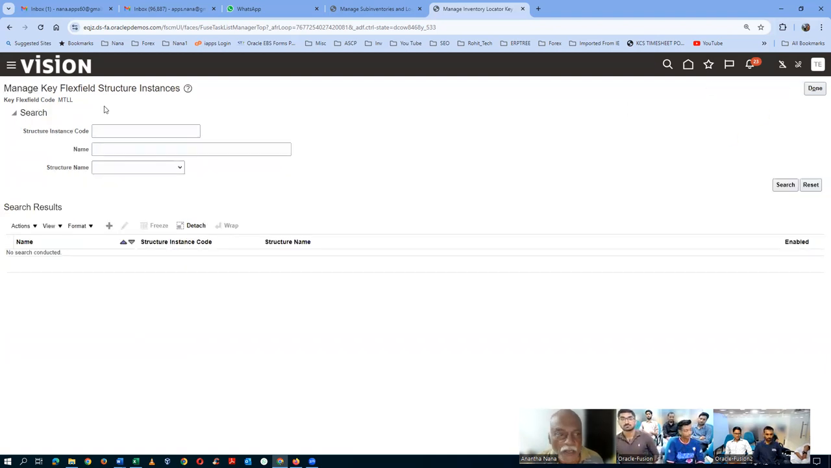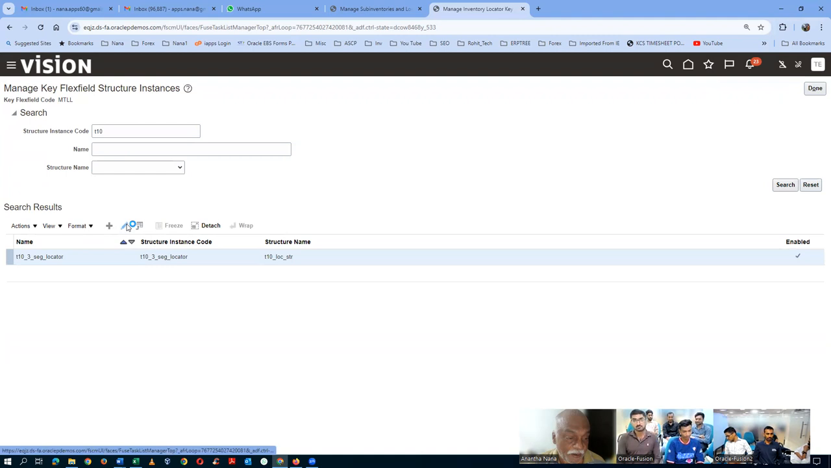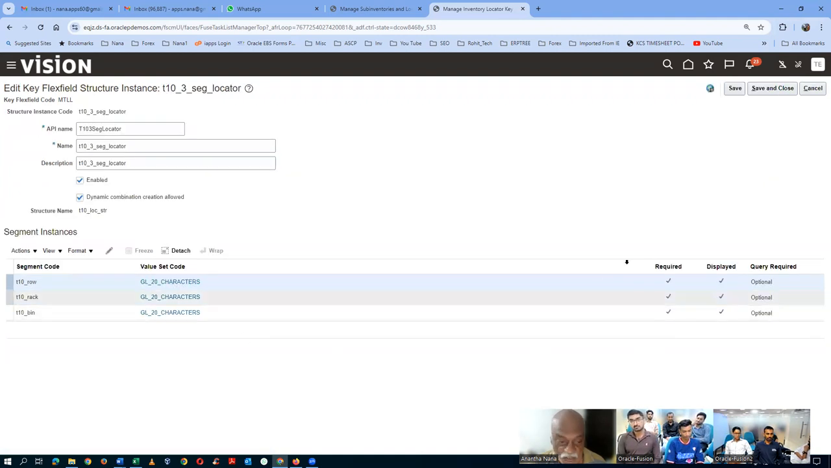Go there. If you query my T10, I find it. My three segmental locator structure will be ready now. I click on search, it'll be ready. If you click on edit, what happens? You can now see all of them with the required as yes.